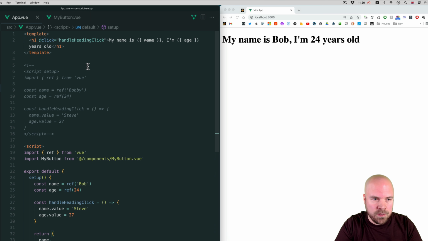So I'll stick that up here, my button, save that, and we can now see the button on the page. So when we're using the older setup function pattern, this components object is another thing that we have to keep worrying about and keep updating every time we add a new child component or rename a child component, etc. But with the new script setup pattern, we don't need to worry about this components object. All we need to do is import the component and it's available in our template.